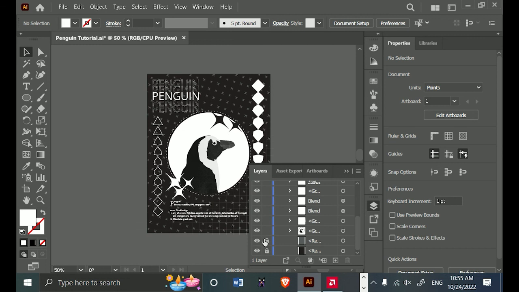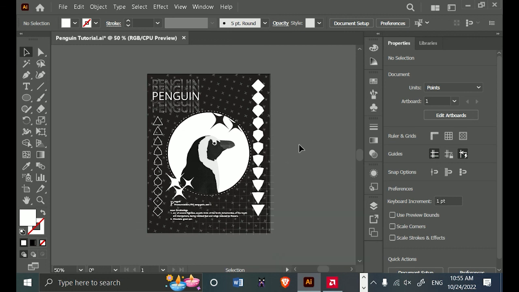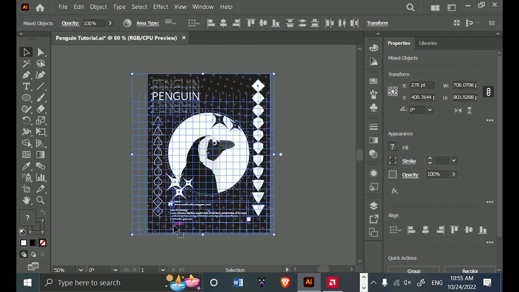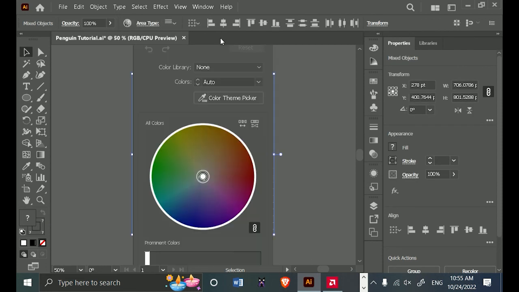Now we are ready to use the final tool. Unlock all the locked layers because we are going to modify every color available on the artboard without going to each layer's properties one by one, using this Recolor Artwork tool.